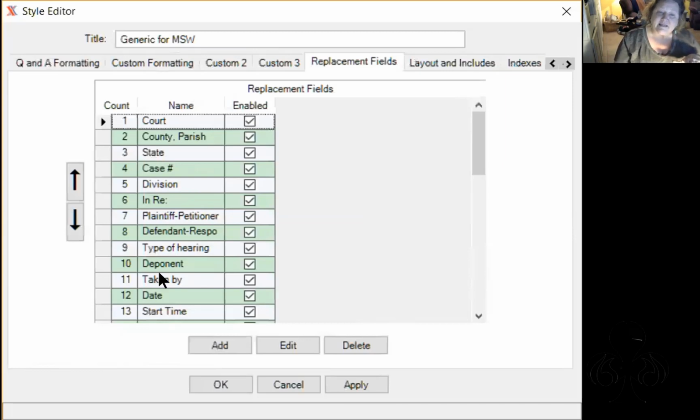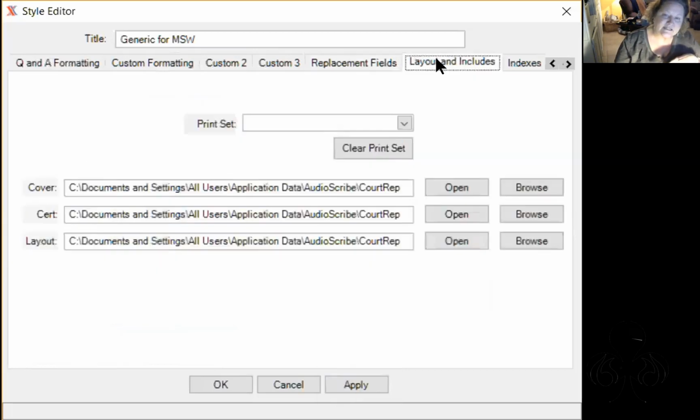Now, as we enter these, if we end up entering our replacement fields and then going to layouts and includes, just keep in mind that if ever you are working with a layout and include and you need to come back over here into replacement fields and add another one, before you go back to actually use it, click on apply. That way it will show up.